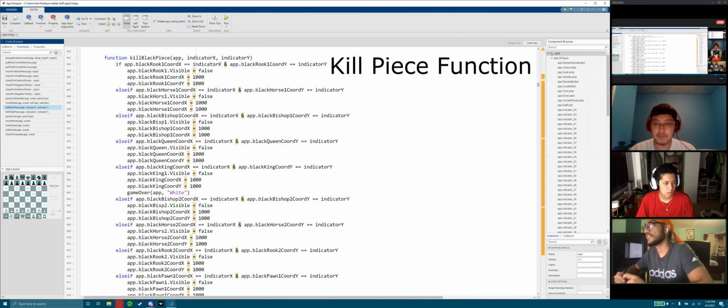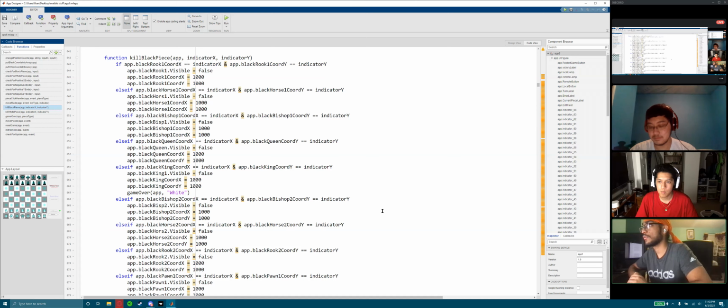The kill black piece function takes in the x coordinate and the y coordinate and compares it to every piece of that color. And whichever piece matches, we basically make it invisible, and then we update its x and y coordinate internally.